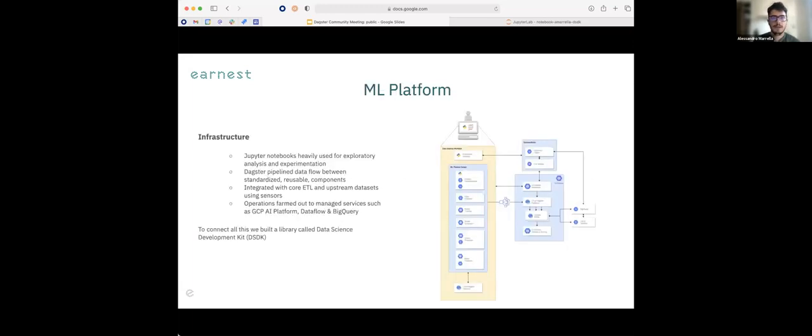To be able to do that, the team built a machine learning platform whose infrastructure consists of Jupyter notebooks, which are heavily used for exploratory analysis and experimentation, as we will see later. Pipelines, which the team leverages Dagster for, group and create reusable standardized components. It's integrated with other teams using Dagster sensors, and operations are farmed out to managed services such as AI Platform, Dataflow, and BigQuery. To connect all this infrastructure, the team created a library called the Data Science Development Kit, or in short, the SDK, which I will talk about soon.